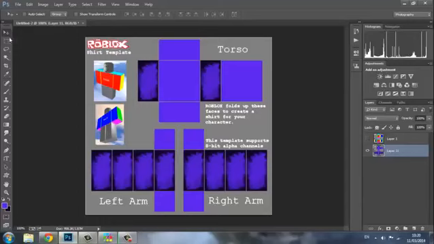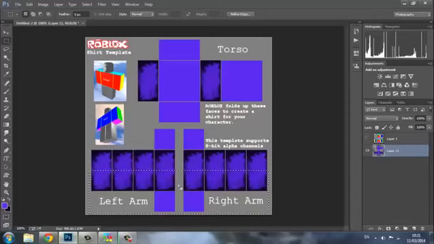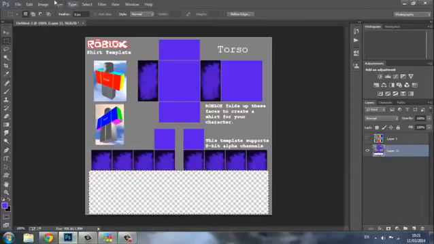Okay, right, once you've done that, go to the selection tool, select about halfway from the arm templates. You want to be selecting this about half. Then just click delete, because if you're making a shirt, you'll want it to be a shirt. You won't want it to be long sleeved, unless you do want it to be long sleeved. In that case, just leave it.